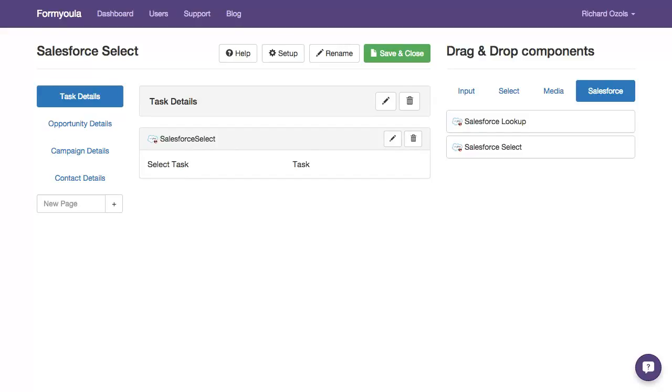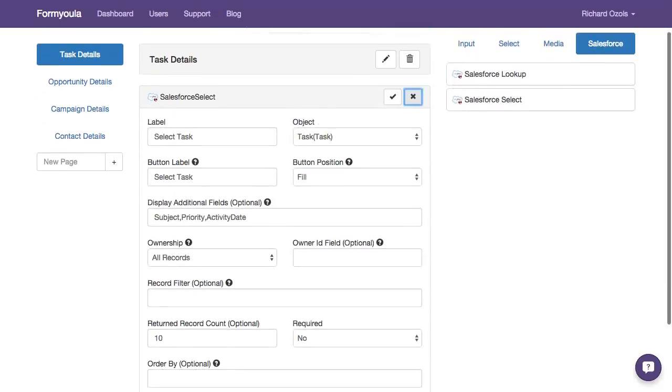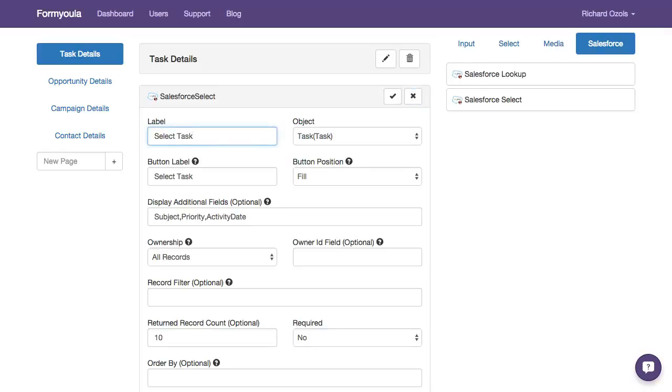So this is one of the Salesforce Select elements that we've selected on our form. If I hit edit, I can see that there are a number of options we can fill in, for example, the label of the field, and then we can choose what object these records are actually retrieved from. Here we've selected the task object. We can rename the button. This button is displayed on the mobile app, and you can say select task or choose task or complete task, and that will then pop up a list of tasks from Salesforce.